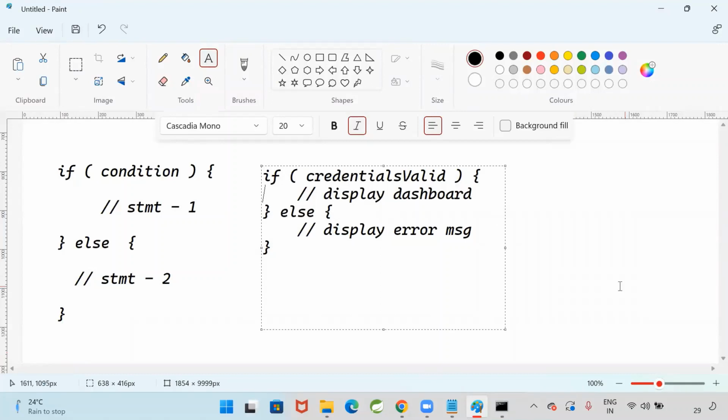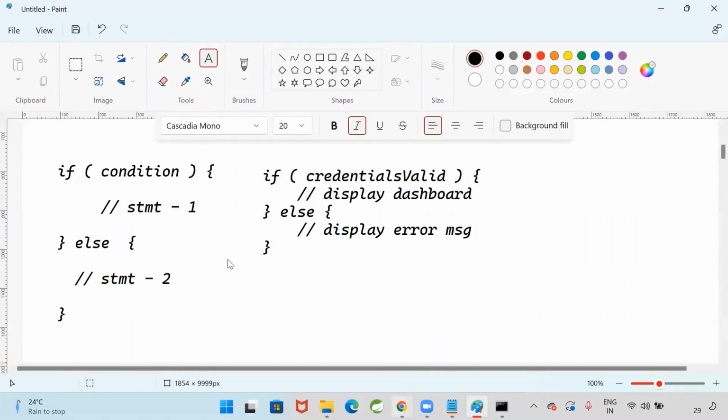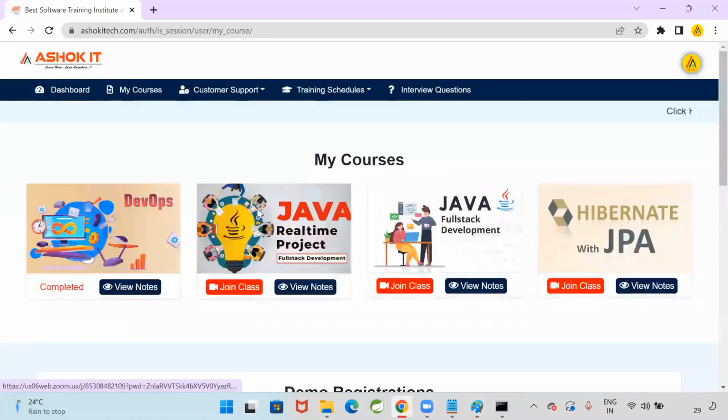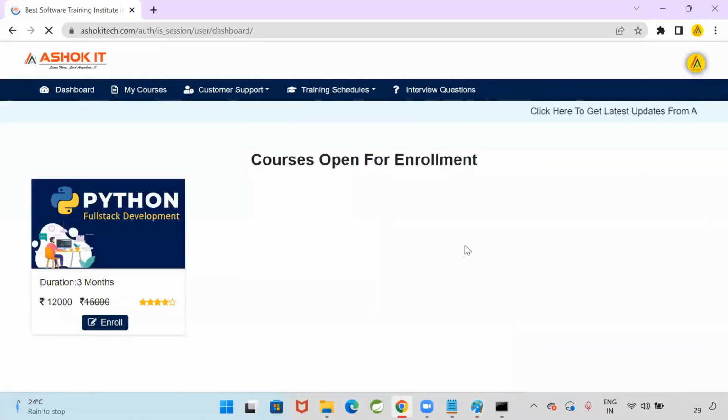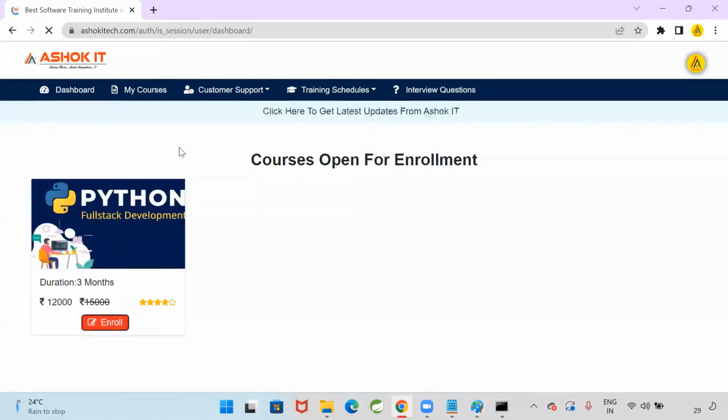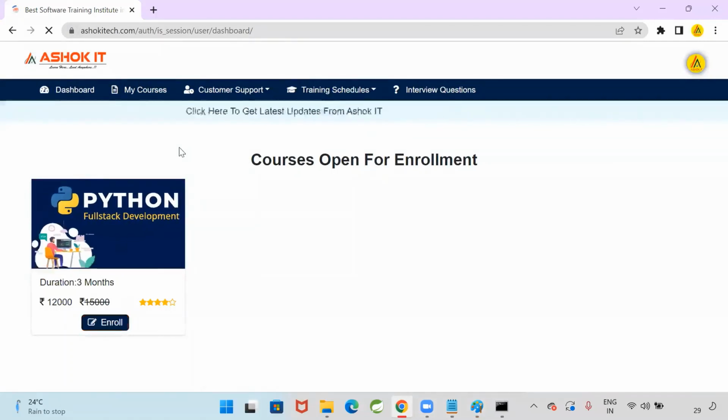And one more thing. Come here. In the dashboard, there are some courses available. Those are open for enrollment. When I click on enroll, some option will come to do the payment. If you have not done the payment for the course, it will ask you to do the payment.